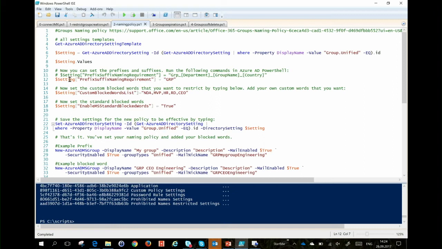And then you can also set up a custom block word list. And here are just some samples in there where you see, okay, MVP is not allowed, HR is not allowed, RD is not allowed, CIO is not allowed, and NDA is also a word which is not allowed in our naming policy. What else can you do here? You can also enable standard block words, which is a list which is provided by Microsoft. You can't find out the words which are currently in the list. There are some really bad words, which I won't say here on a recorded session, but it could be very useful to have them as well.